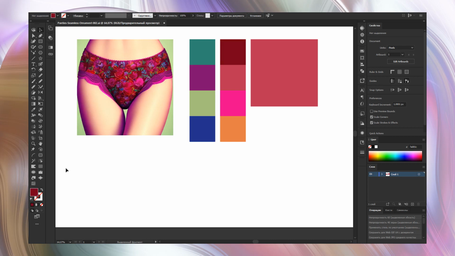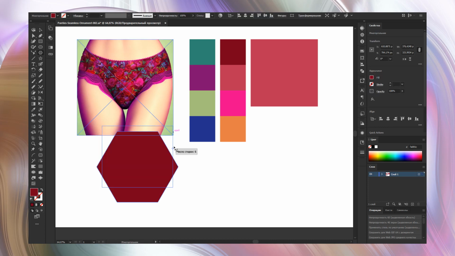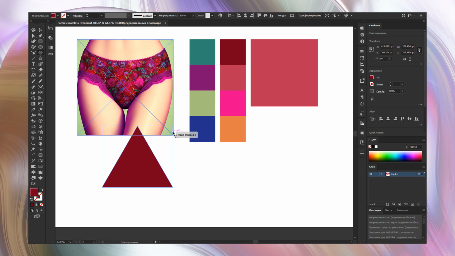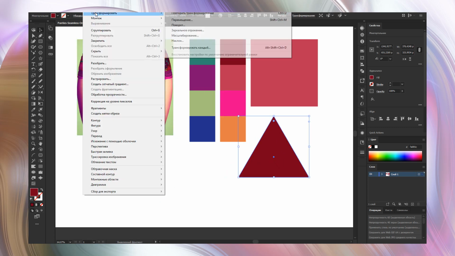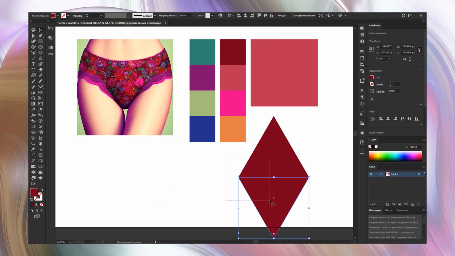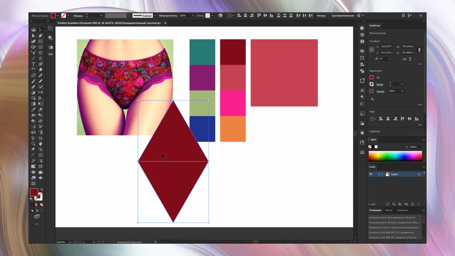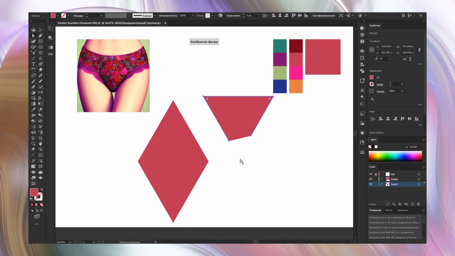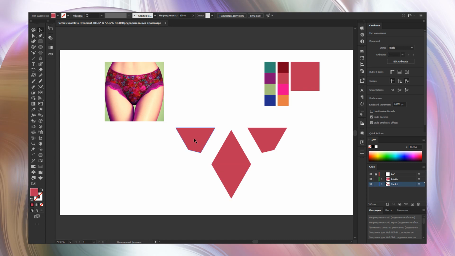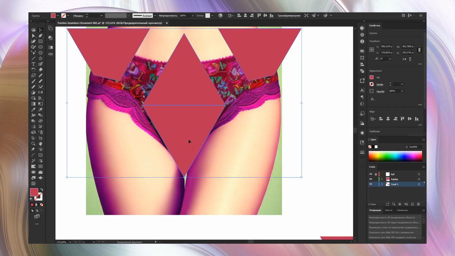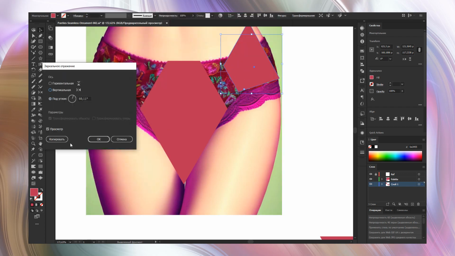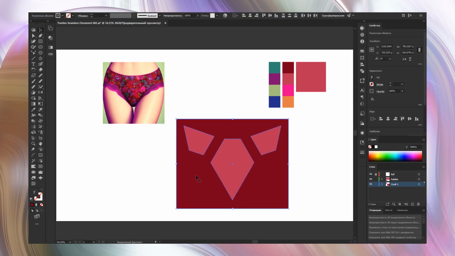When finished with colors, I'll analyze and interpret the main forms of the pattern. I see here two triangles. I'll create a triangular form, copy it, and mirror it. Here is the central element of my pattern. Let's check proportions. Specified dimensions for my illustration.